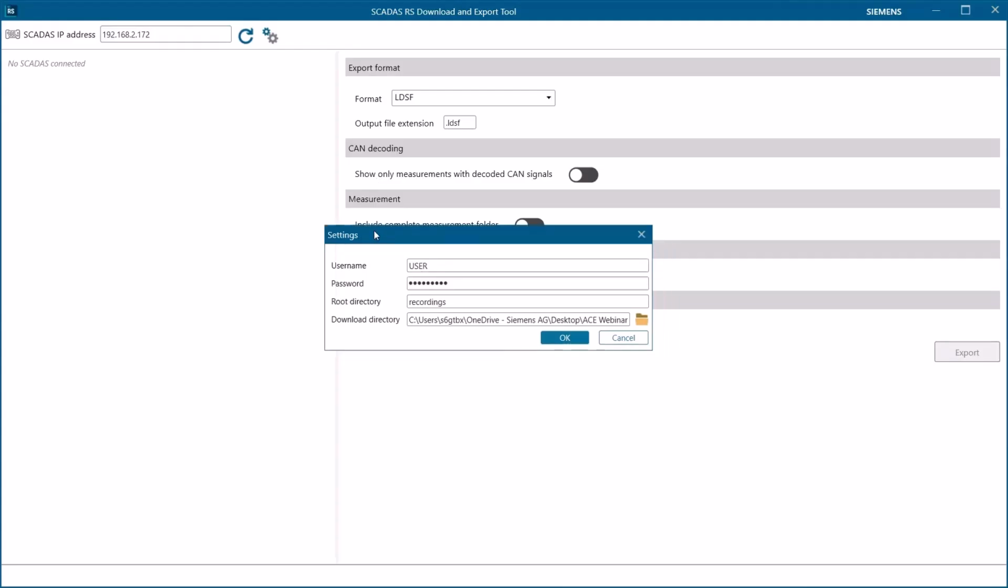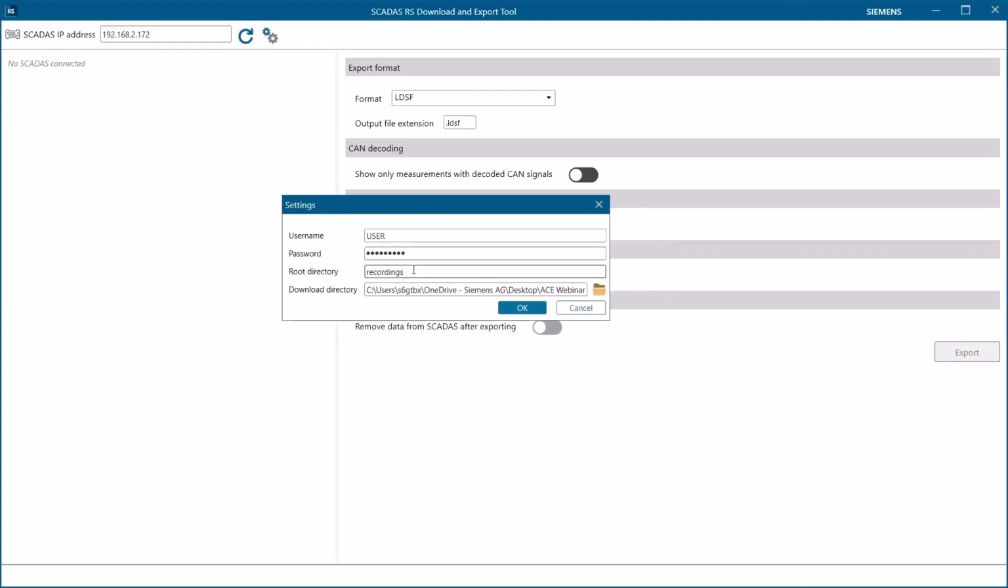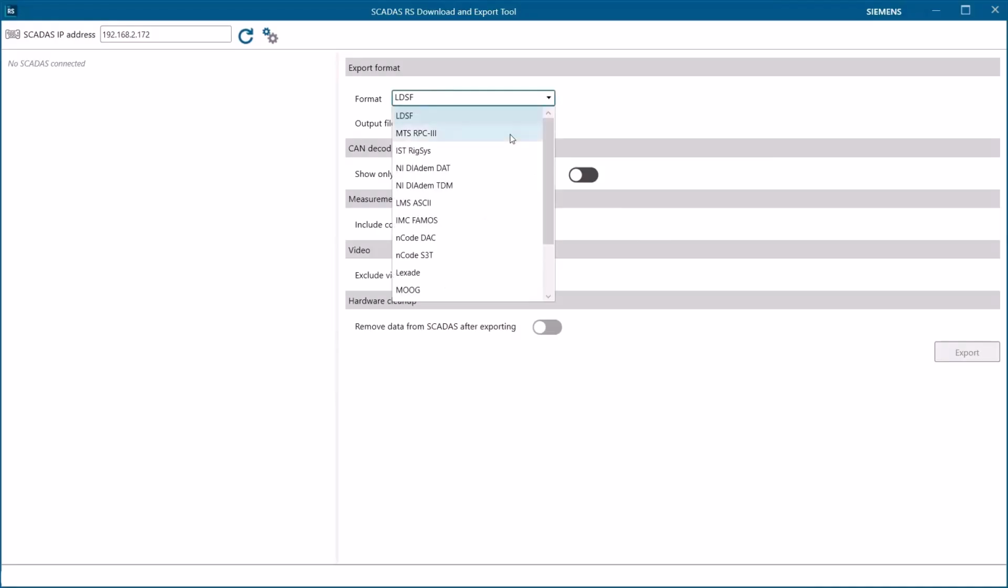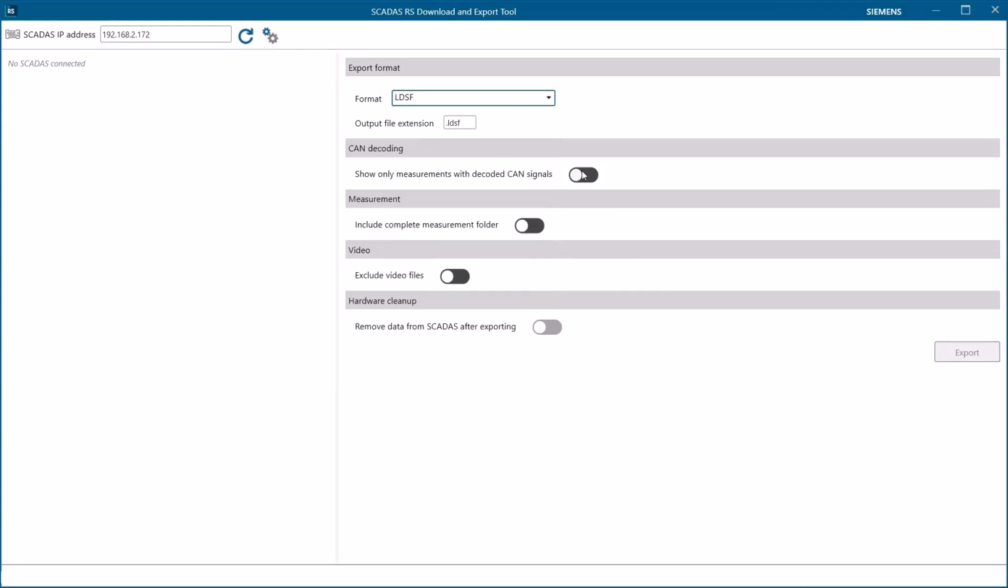With this gear icon, I can save a couple of different places where I want the files that I download to go, which directory I'd like those to go to. But when I have that here with me, I can choose from a number of different file formats to export to, as well as, again, showing only the measurements where I've already got decoded CAN signals. Remember that within this tool, we don't currently support CAN bus decoding or offline CAN bus decoding of the measured data.